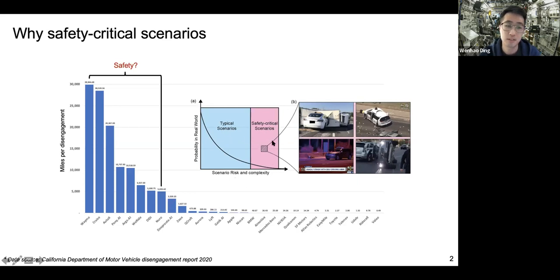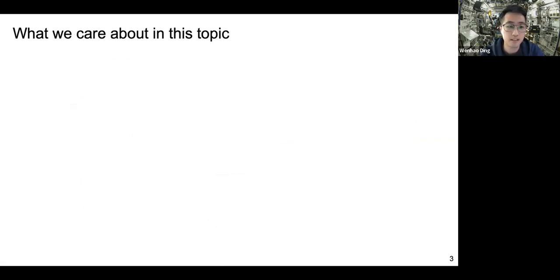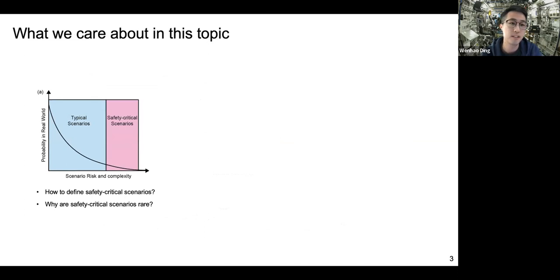So that's why we want to focus on this part: how to generate the safety critical scenarios and then use these scenarios to evaluate or to develop the autonomous vehicles, not just evaluating them under the typical scenarios, but also under such very rare but important scenarios. And then I can share the topic I will introduce today.